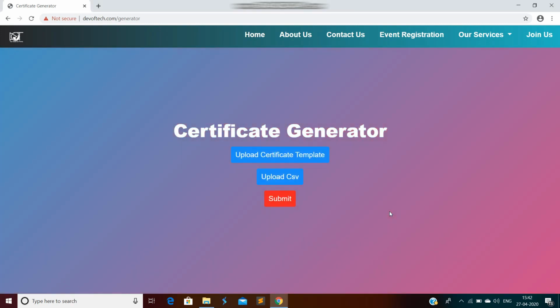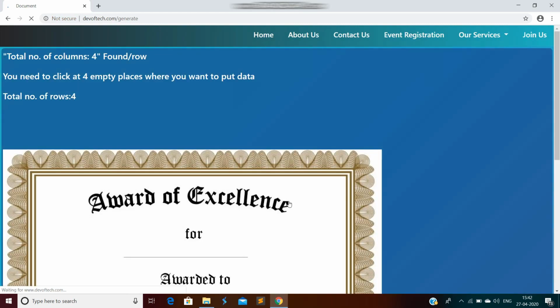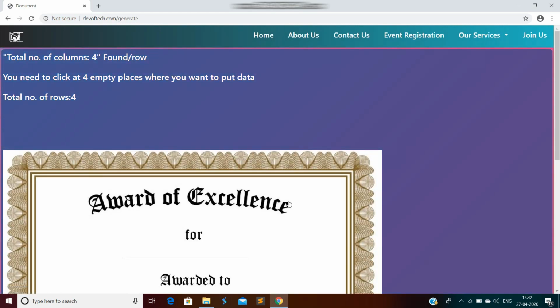After I have clicked the open option, both the certificate template and the CSV have been automatically uploaded. Once both the requirements are fulfilled, I need to click on the submit button. This is where the actual certificate making comes into play. The protocol which needs to be followed here is, like it's written, total number of columns 4. There are basically 4 columns in my Excel sheet which have all the data which will be appearing on my certificates. So I need to select 4 empty places where I want to put the data.